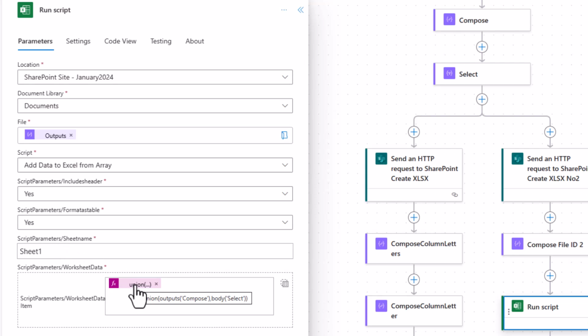So Sheet1. You'll see that in the worksheet data parameter, I actually have a union. And what that's doing is it's bringing together the compose that we saw at the beginning that has the column names with the body select. So the reason I have that is because I have include header set to yes. So I'm combining the data that's come from the DAX query that I've repurposed with the select with the compose that has my column names.